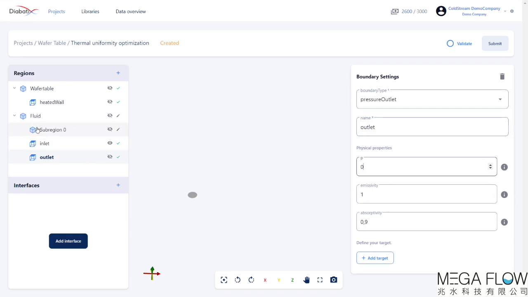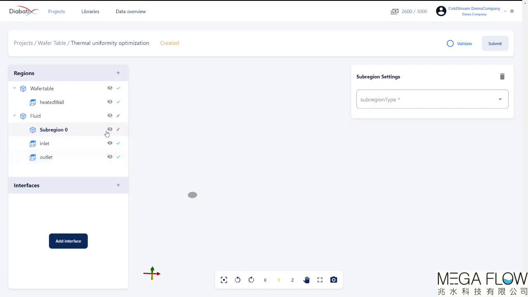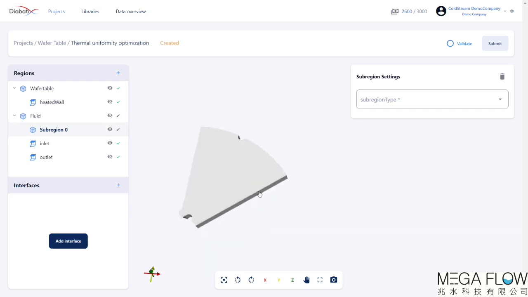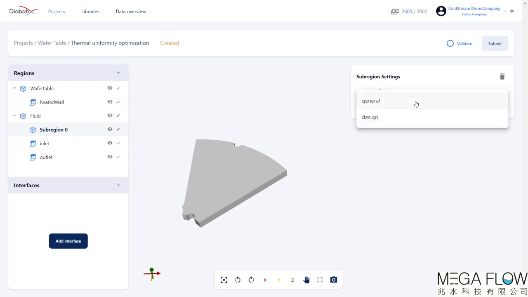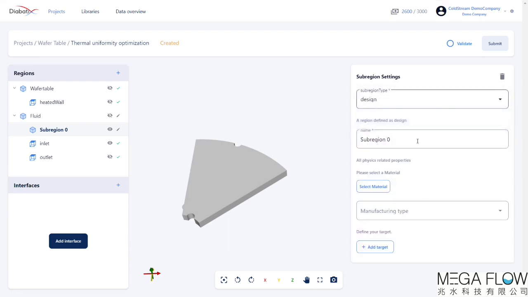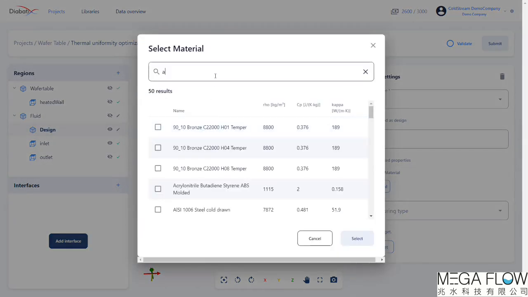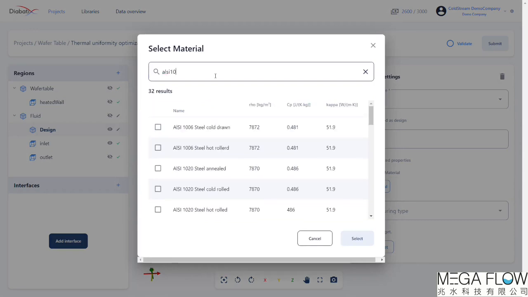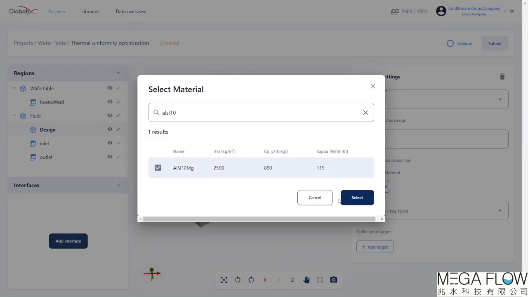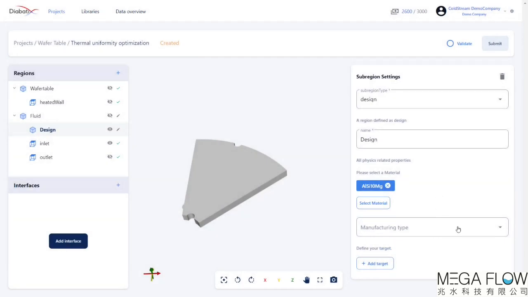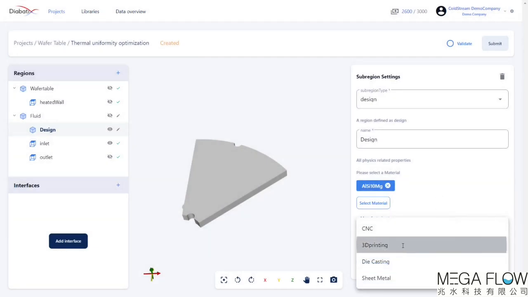Then you can see that there is also a sub-region added to the fluid. Let's have a look. This is the design region. In this region, the generative design tool will be able to place structures. Again, you need to define the type, which is in this case design. You can give it a name as well. You can select which material will be added, which is again the same material as the wafer table. And you can select the manufacturing type, which will be 3D printing.